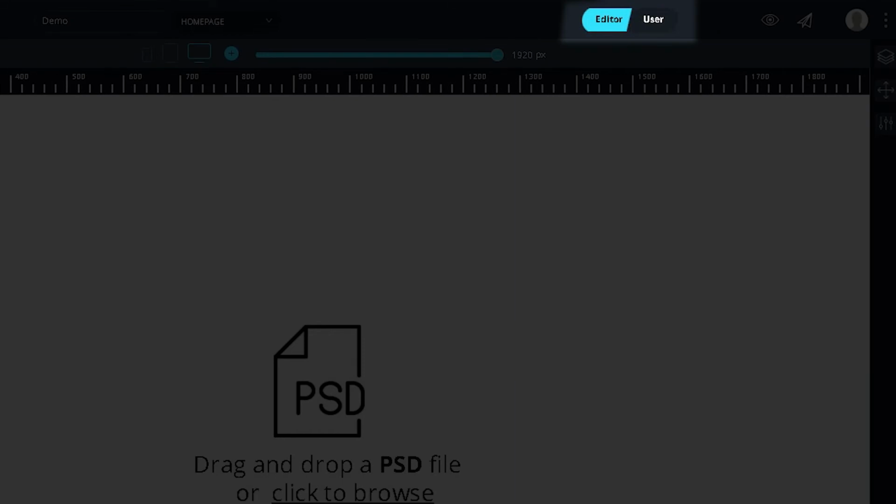This is the user and editor modes. Editor mode allows you to edit your site, make changes, resize, move, drag, whatever you want, while user mode lets you use your site as a user without leaving the studio. So basically it's like preview mode. It's just within the platform, live. You don't have to move anywhere. You can work with user flows while editing your site.